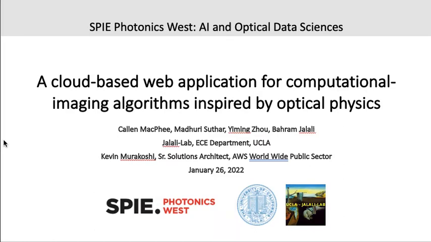About a presentation titled "A Cloud-Based Web Application for Computational Imaging Algorithms Inspired by Optical Physics." This is a presentation that was originally given at SPIE Photonics West under the AI and Optical Data Sciences seminar. And this follows work that we've done in Jalali-Lab at UCLA.